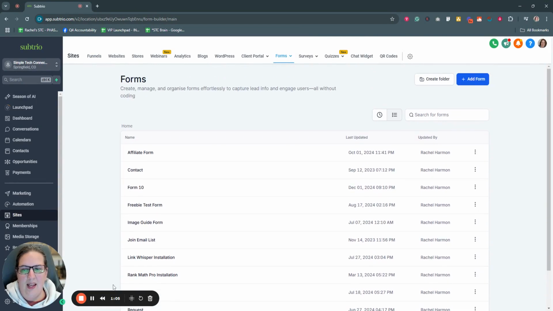Now, obviously, I already have a bunch of different forms created, but I'm going to show you how to start from scratch so you know exactly how to build one, okay? If you don't have any forms in here, if this is completely blank, there's going to be a button right in here, probably blue, that lets you create a form. If you do have forms in here, you can come over here and click on Add Form. That is what I'm going to do because I already have forms created.